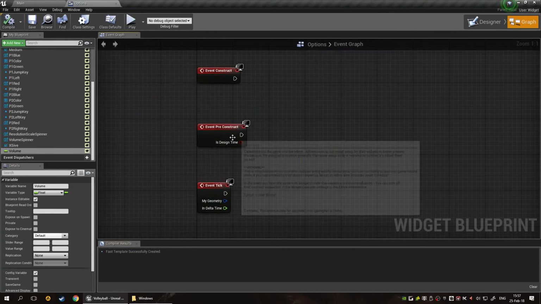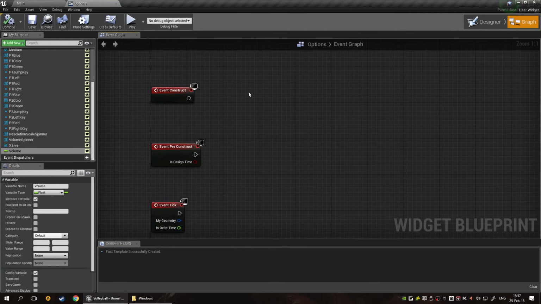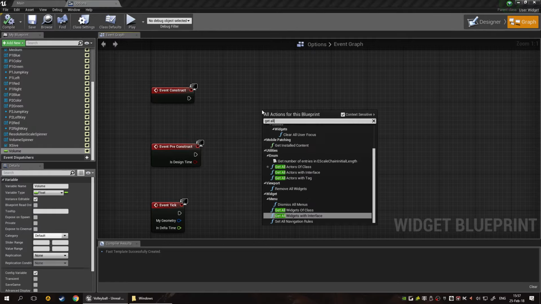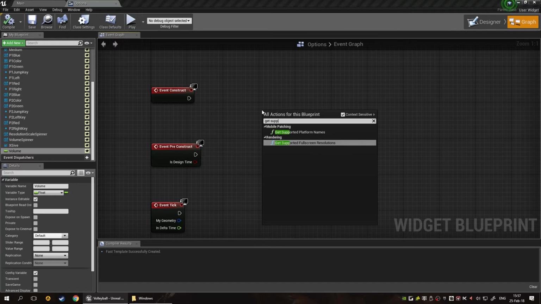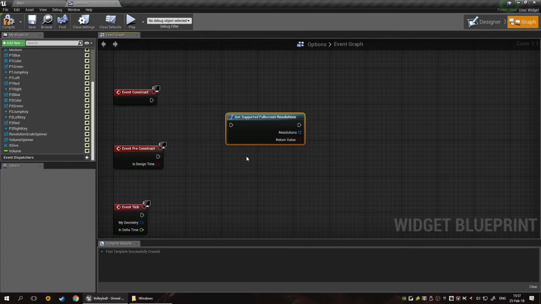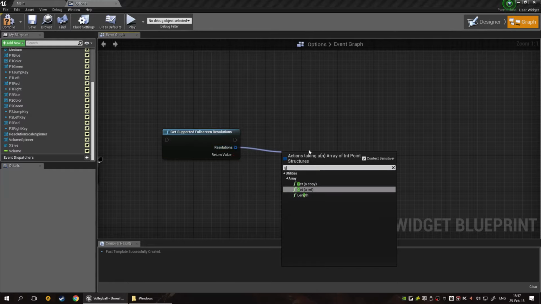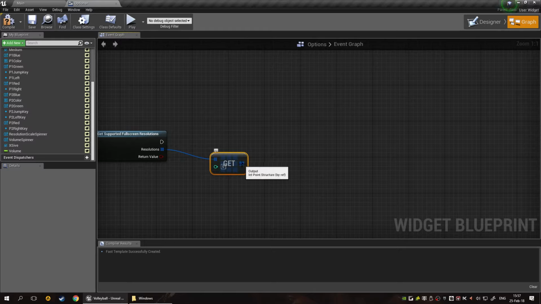Okay. Now, in the event pre-construct, or in any event, you want to get all the supported resolutions. How are we going to do this? You simply say, well, I want to get the supported resolutions. And there you go. You've got the supported resolutions, and this will output a resolution array. Now, there's no way to break this down, but if I were to get a copy or reference, and I were to split this, you will see that it's essentially an array of X and Y, right? You've got an X position and Y position. That's how you get your resolution.